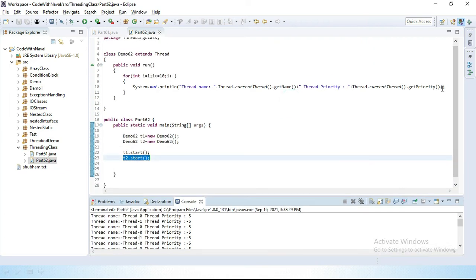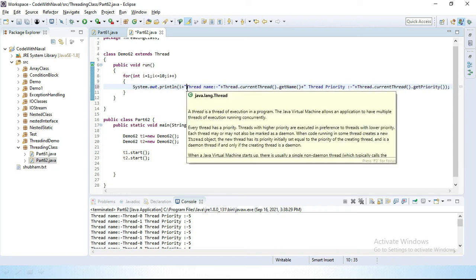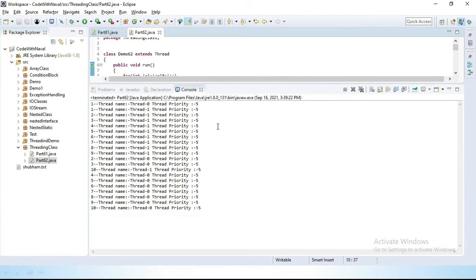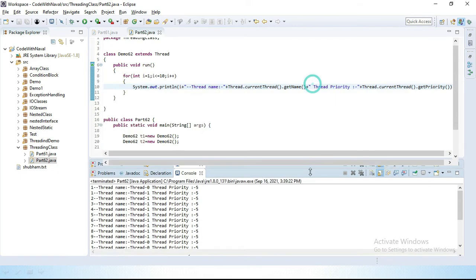Okay, one more thing we can print here. Let's print this i value. I'll simply print here the i value and add it here. Let's save and run one more time. You can see first, second, third, 4, 5, 6, in any random way it's printing. It's not following any standard.